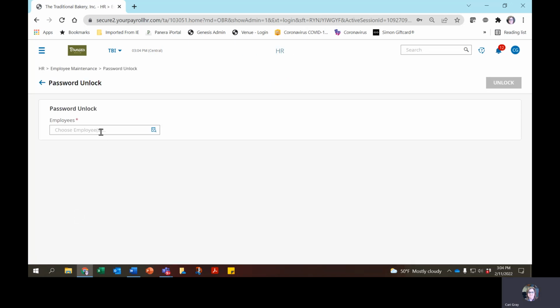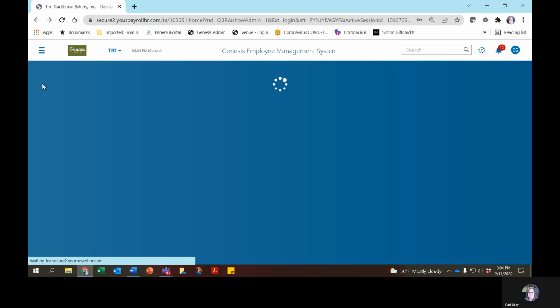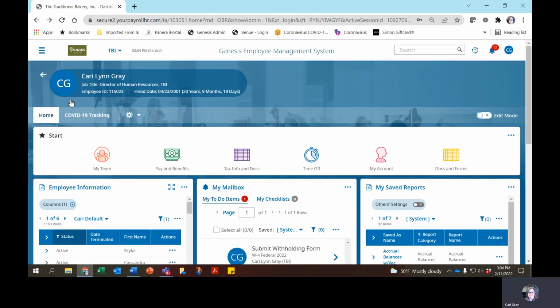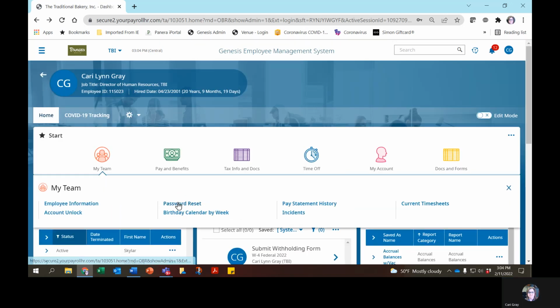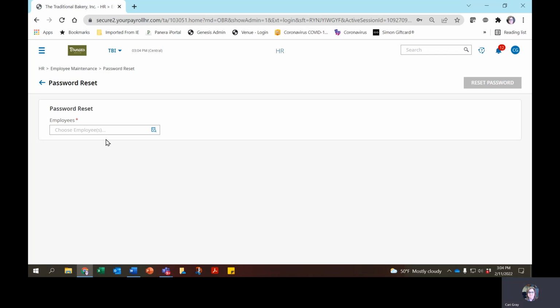And if you need to unlock an account, you're just going to type in either their first or last name. And I'm just going to search for myself. Here I am. And I'm going to click Unlock. The password reset screen is the very same. You search for the name, and then you click on it, and then you click Password Reset.